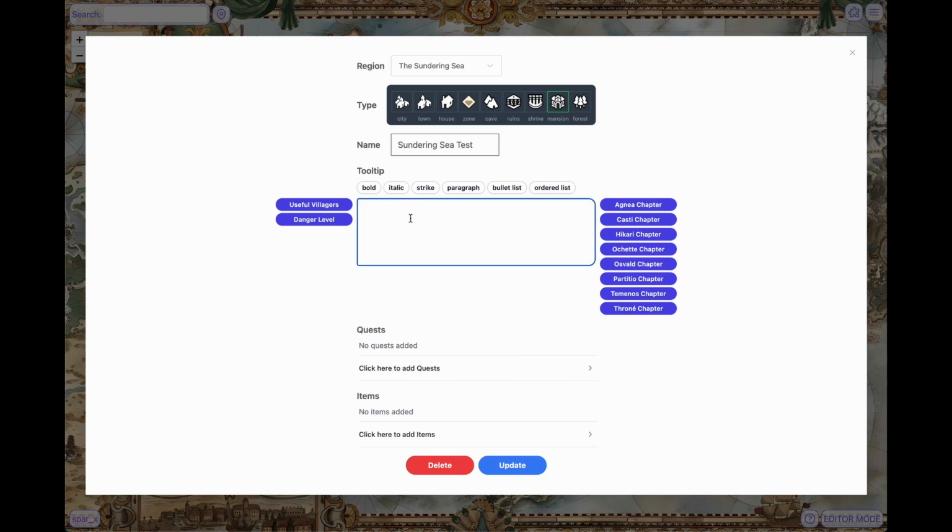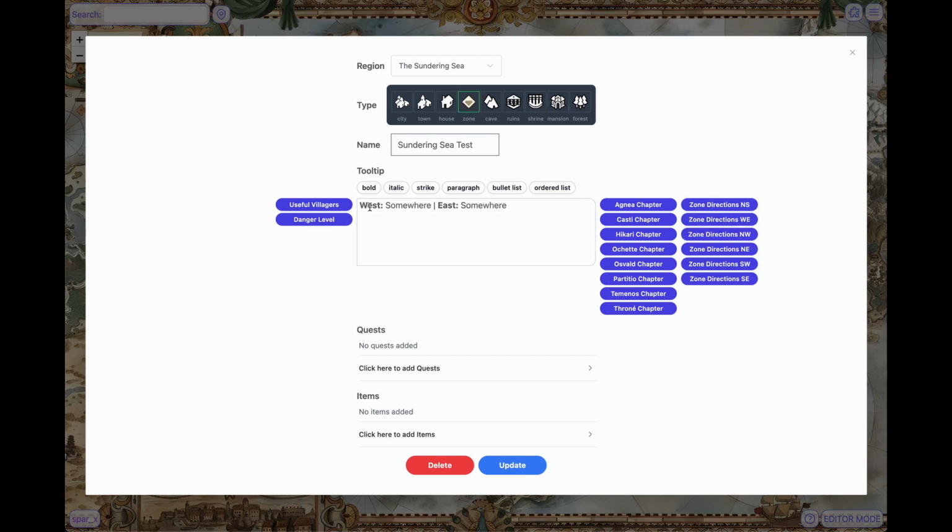So you can write any details about the marker here. You can use these buttons here to format. You can also use these text templates. So in order to save you time, I've created some text templates, and the templates do change depending on the icon you choose. So with the zone, for example, you've got these shortcuts to adding some templates. If it was a city, then you could say useful villagers, and you can format this any way you want.